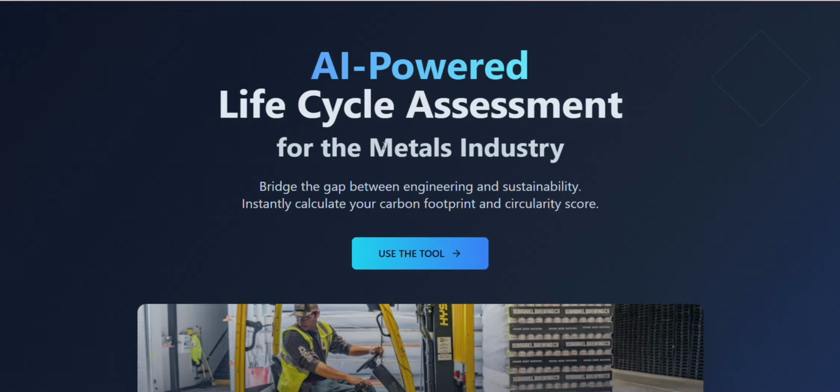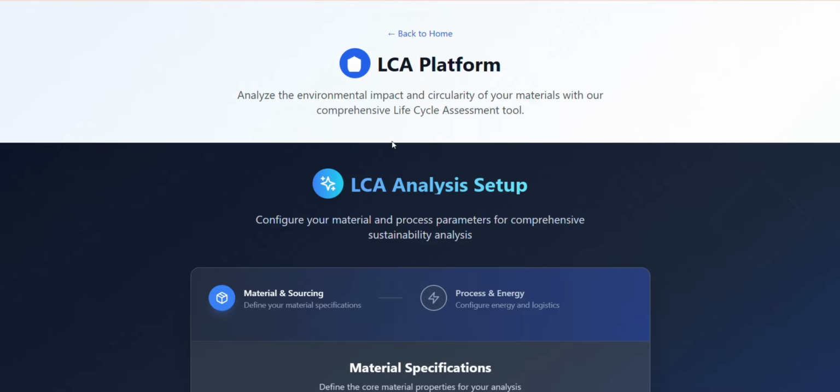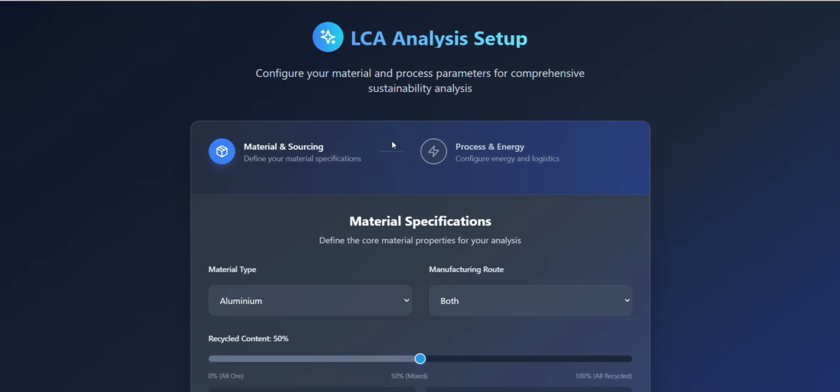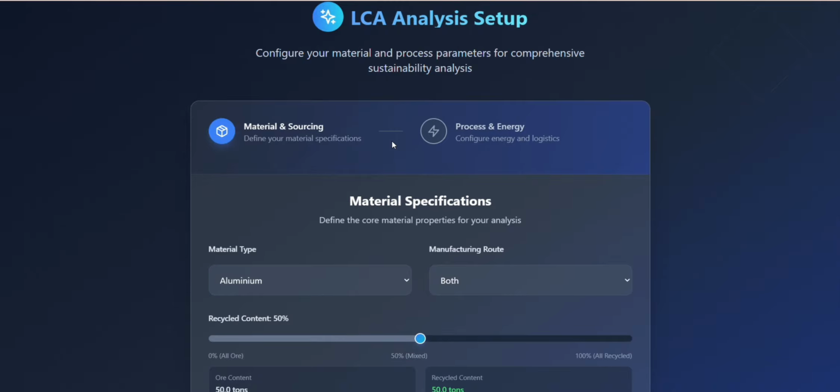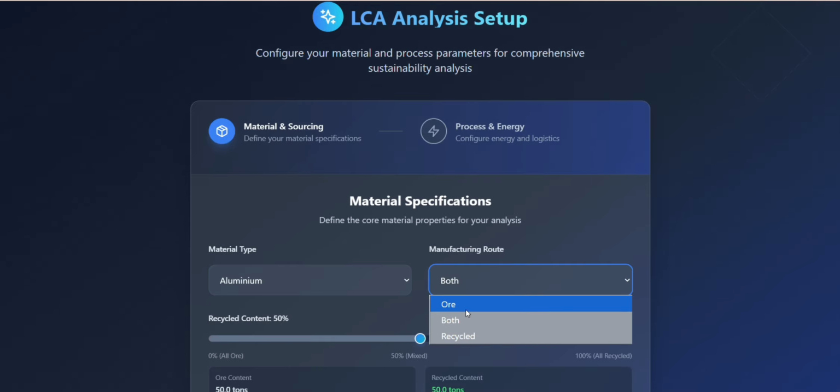By using machine learning, we can predict a product's environmental impact in real time based on just a few key inputs, which allows for key data driven decisions on the factory floor immediately. We analyze a product's journey from raw material to end of life. Our tool categorizes this journey into three key routes, using aluminium for example in this scenario.